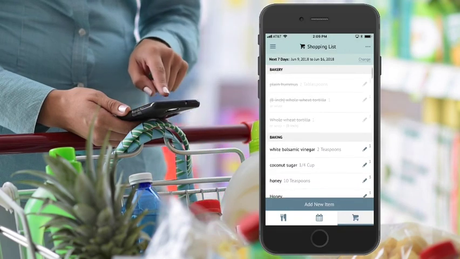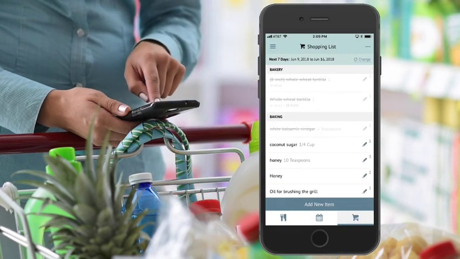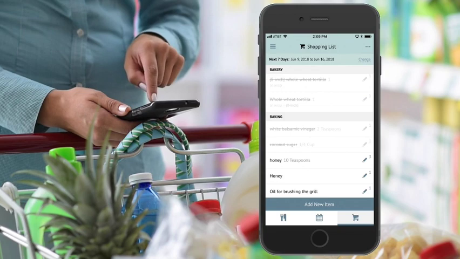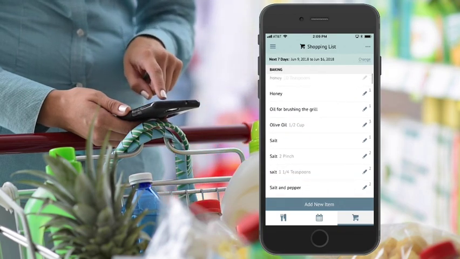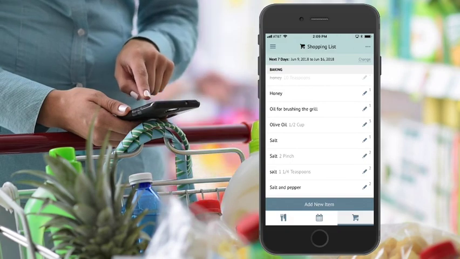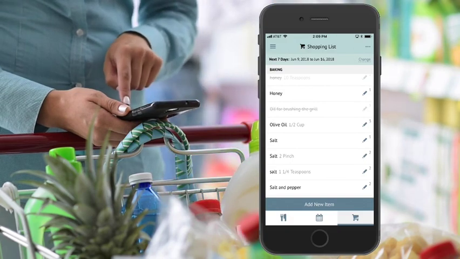Click the Shop button and set the date range that you're shopping for to view your list. You can edit your list to include additional items, remove the ones that you already have, and place items into specific categories and stores to get everything in the list where you want it.